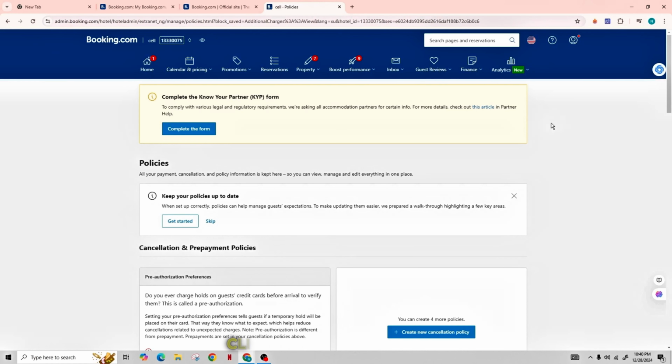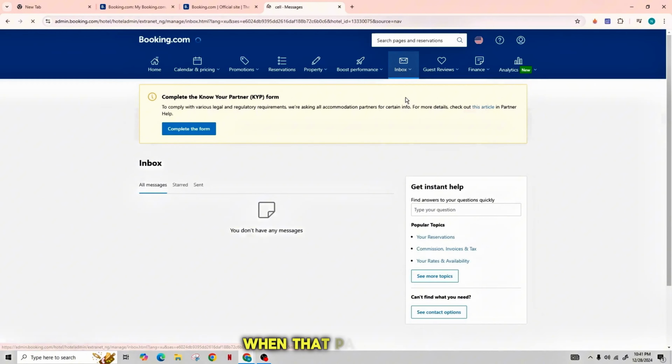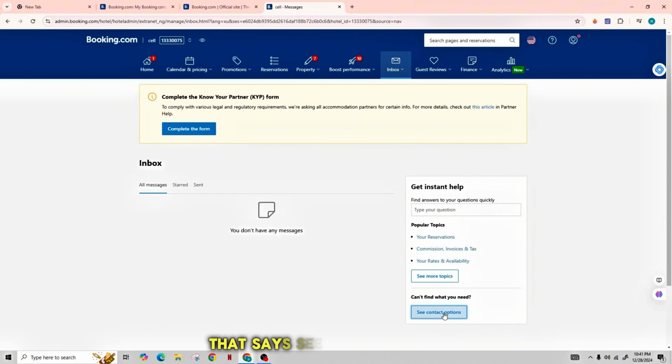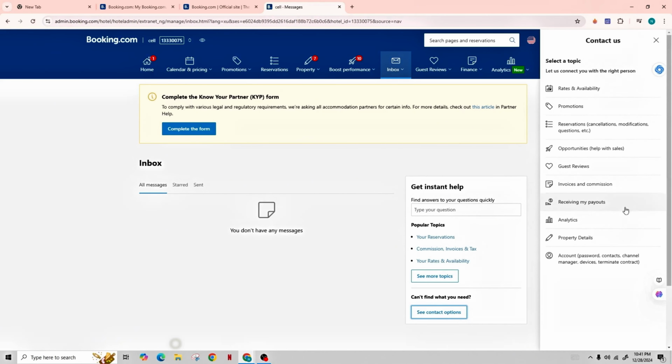Once you're logged in, click on the inbox option that is between the boost performance and guest reviews. Tap on it. From the drop-down menu, click on Booking.com messages. When that page loads, look for the option at the bottom right that says See Contact Options. Click on that and a menu will open on the right side.